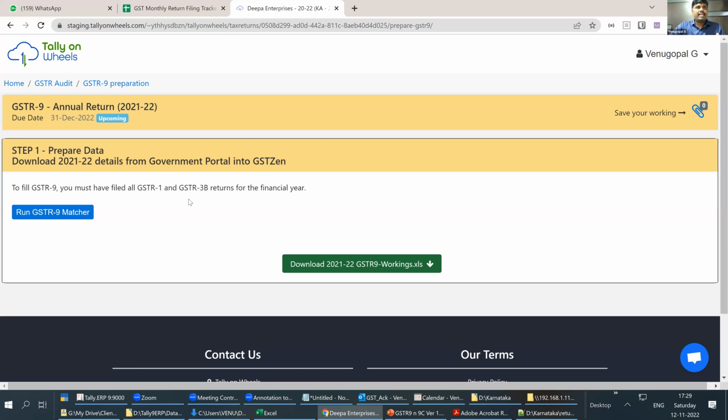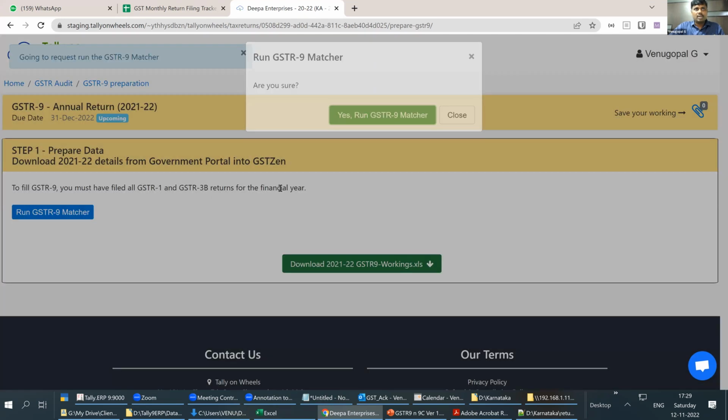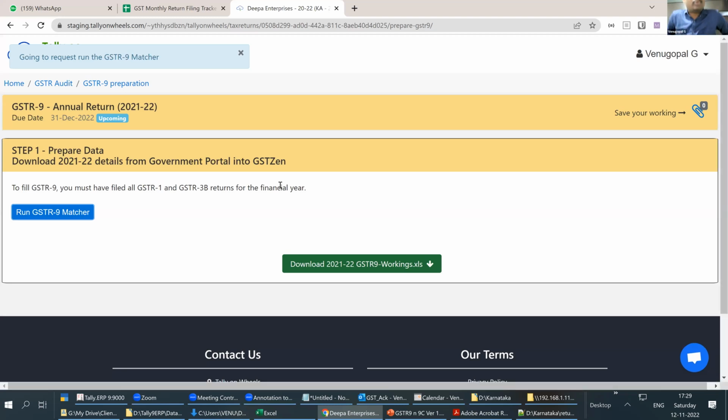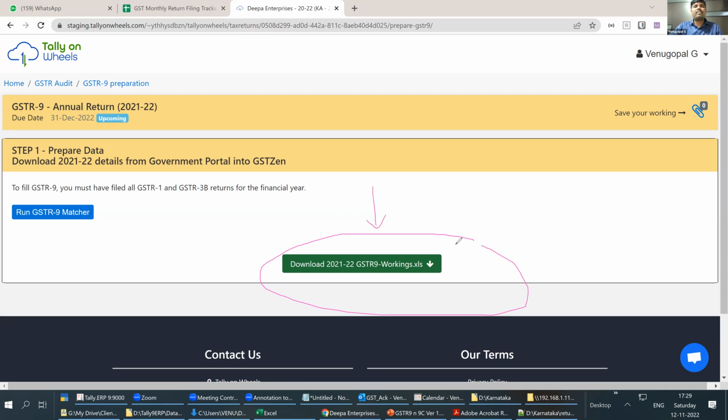The only thing you have to do is click on this important button, run GSTR-9 matcher. Now, this will actually help you to do the whole analysis. This is the key thing, if I have to say. This will do the whole analysis and prepare your data for GSTR-9. And it will help you to download GSTR-9 workings for 2021-22.